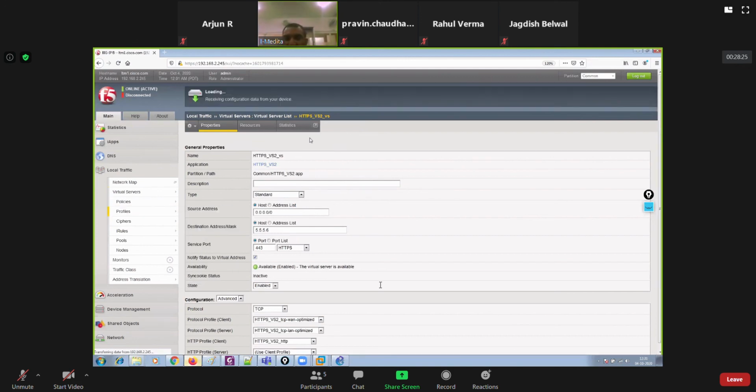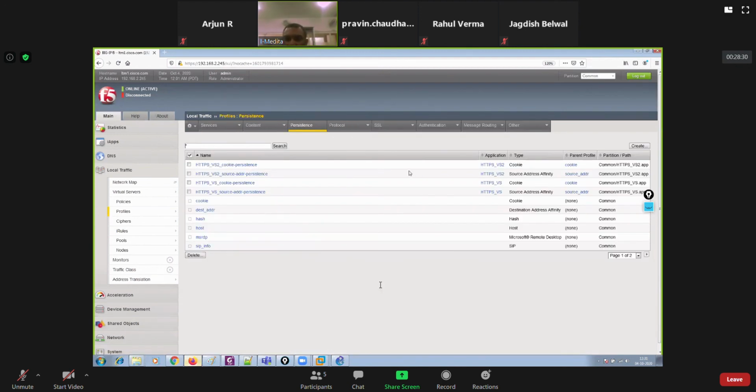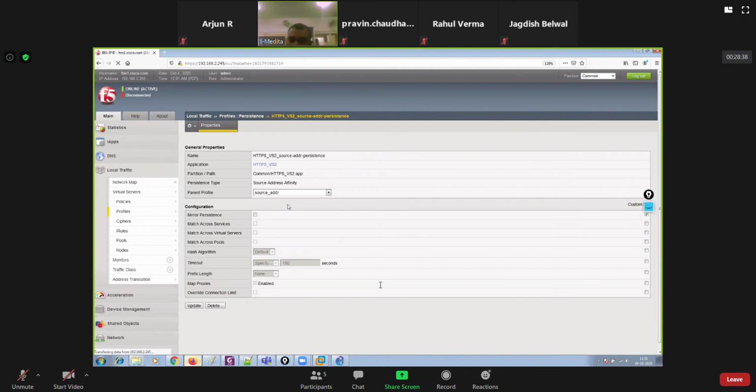And thereafter, if you are creating a persistence type of profile, and especially not cookies, because a cookie is not something which is stored by the BIG-IP locally. But for source IP address, you must remember that BIG-IP creates a persistence table and local entries in its persistence table. So in that condition, you can say mirror persistence under the source address persistence profile, right?